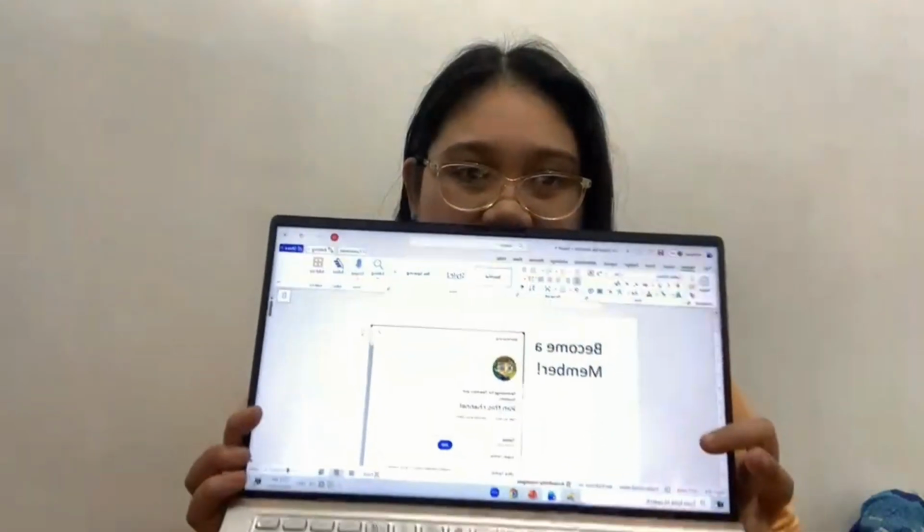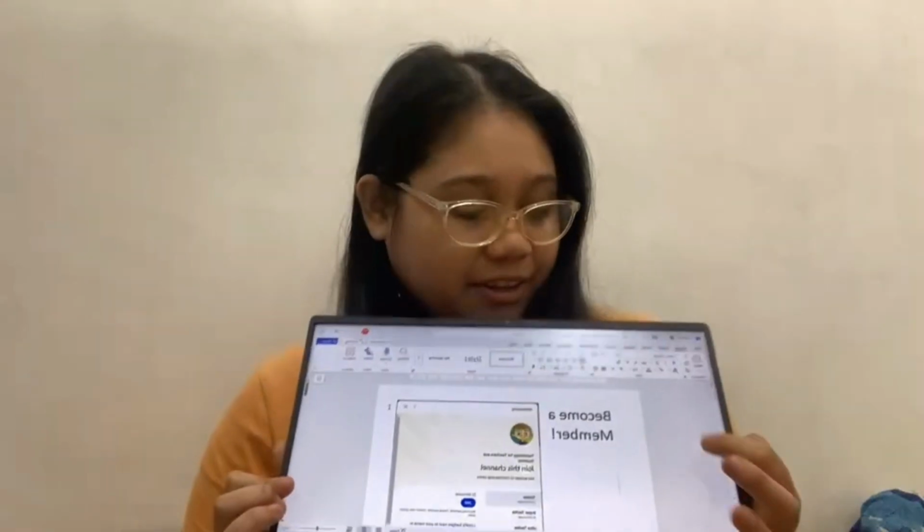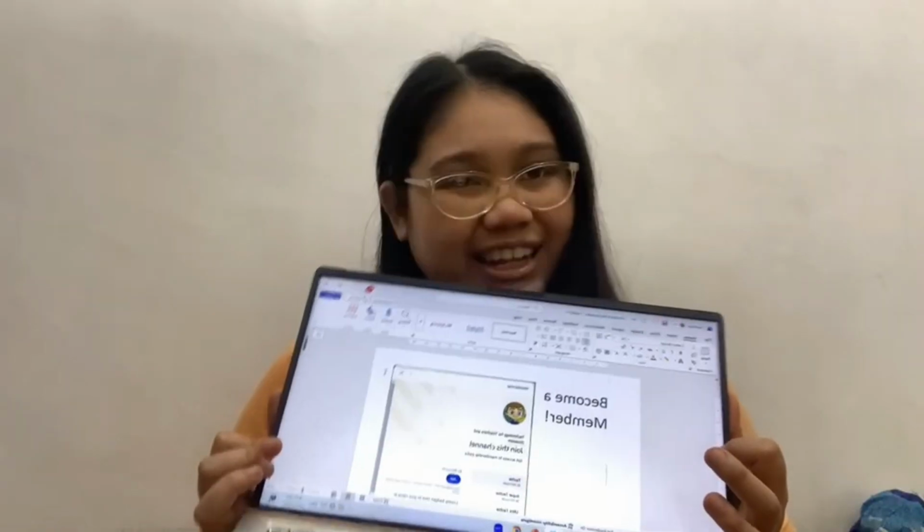So for today's task, we are to demonstrate the different functions of the buttons here compiled in the Home tab. So what are we waiting for? Let's get started for our return demonstration.